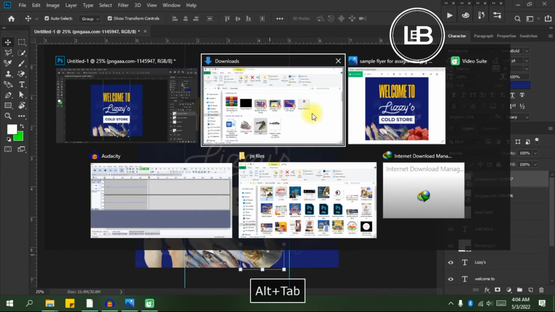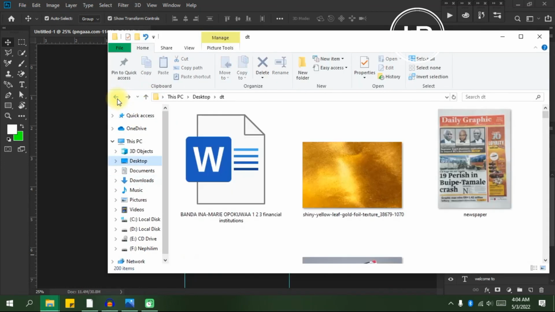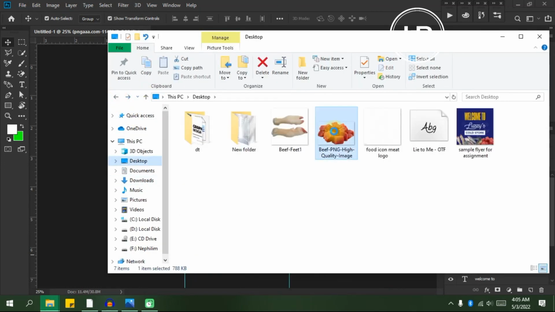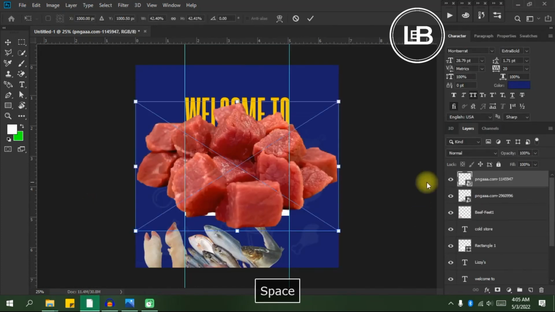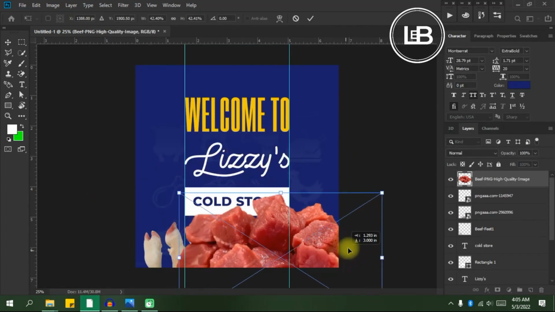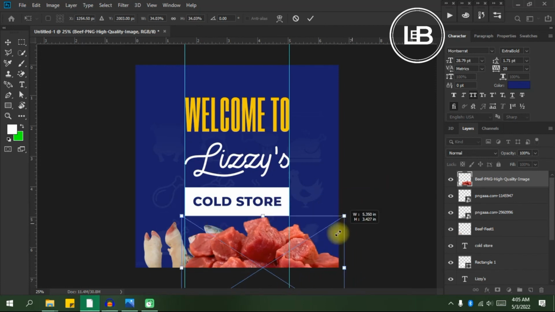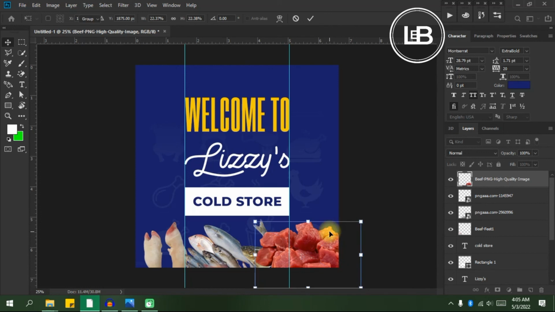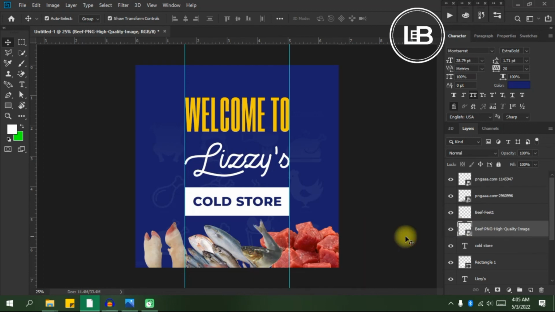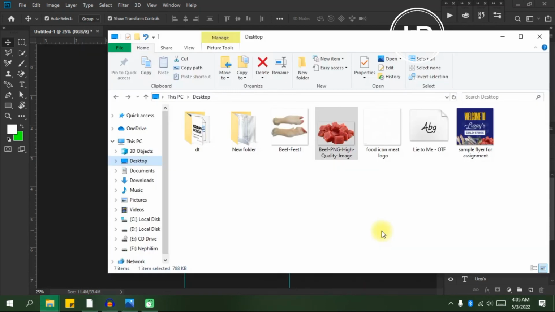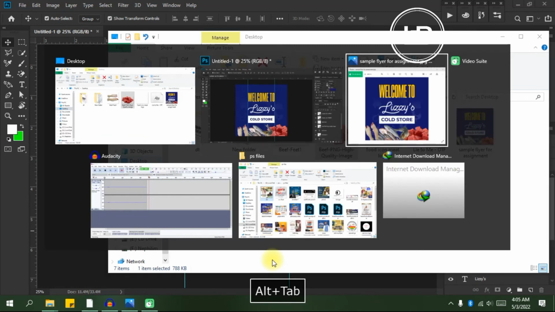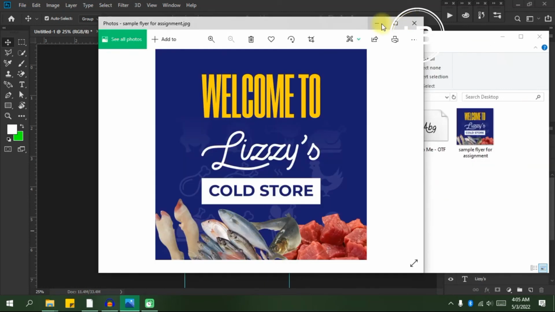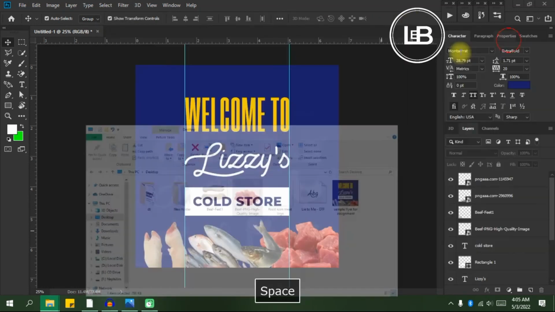And then the final one is to add the red meat. You just have to reduce the size. The red meat is below all of them. So that is all. Thank you very much.